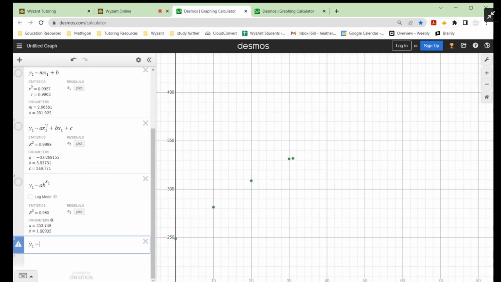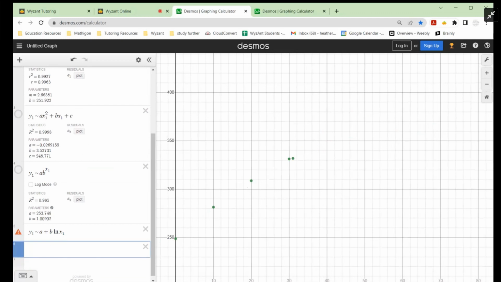Y1 squiggly. Only this time we are going to put A plus B ln, and then parentheses. Actually, we don't need the parentheses. Sorry, x1. Now, we can hit enter, but notice it just gives us an orange triangle with an exclamation mark in it. That is because our data doesn't fit this type of model. So you're not going to be able to answer any questions about the situation for this model. And you can just state that the data doesn't fit.